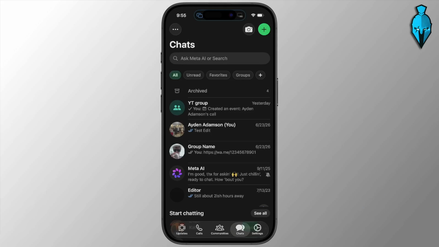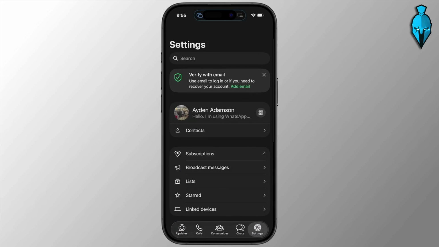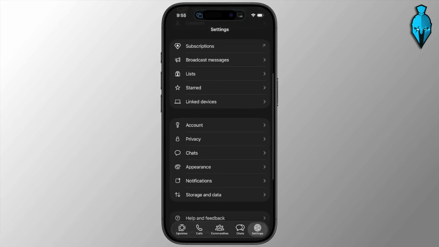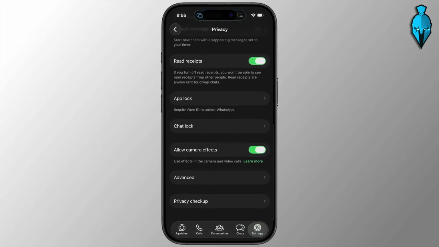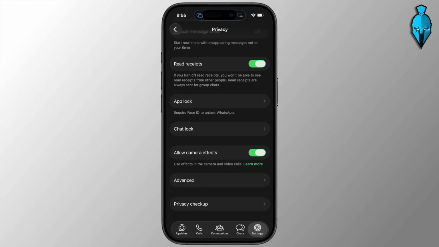Now, to turn off read receipts on WhatsApp, begin by opening up the WhatsApp app, and you need to tap settings down in the bottom right corner. Scroll all the way down on here, you're going to see privacy. Go ahead and select that. And in this section, you need to scroll down, and once you see read receipts right here, you simply need to turn off the toggle next to it.